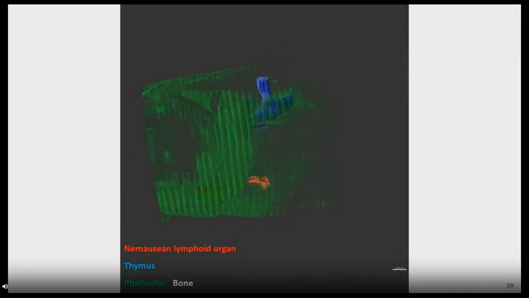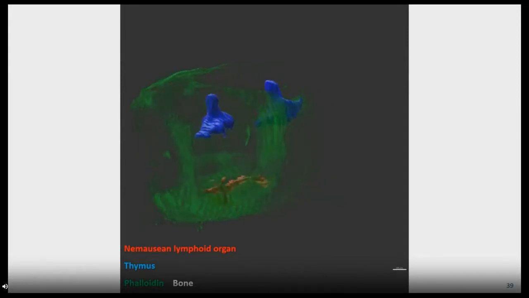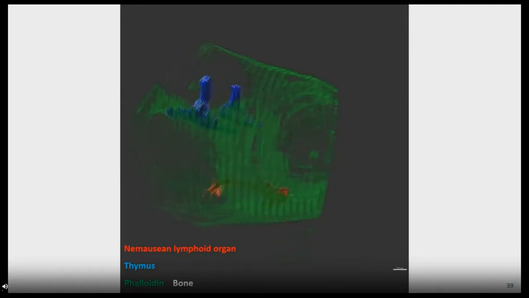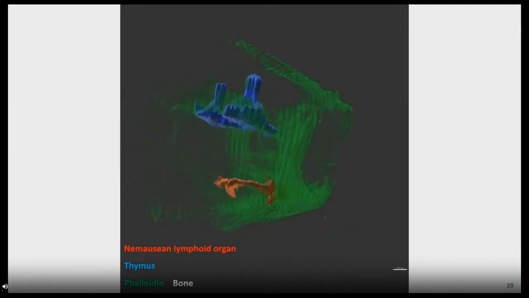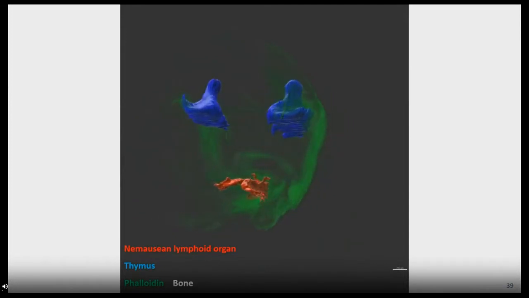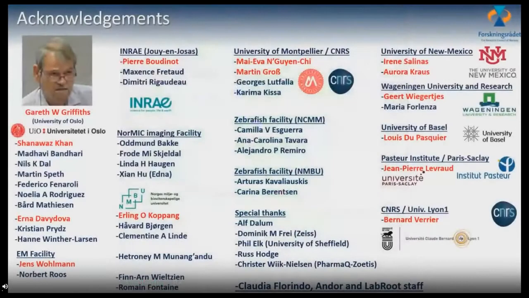So you can see the zebrafish just allowed us, with live imaging, to find new biological mechanisms regarding nanoparticles. And then just to explore the immune system of the fish, we could find new lymphoid structures and new lymphoid organs.